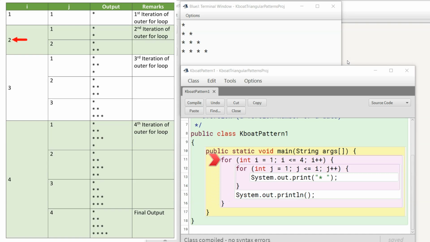i becomes 2 and second iteration of outer for loop starts. Inner for loop starts from 1 again. This star gets printed by this print statement. Remember, as we already printed the new line character at the end of previous iteration of outer loop, this time the output will start on the next line. j becomes 2 next, and this second star is printed. After that, j becomes 3.